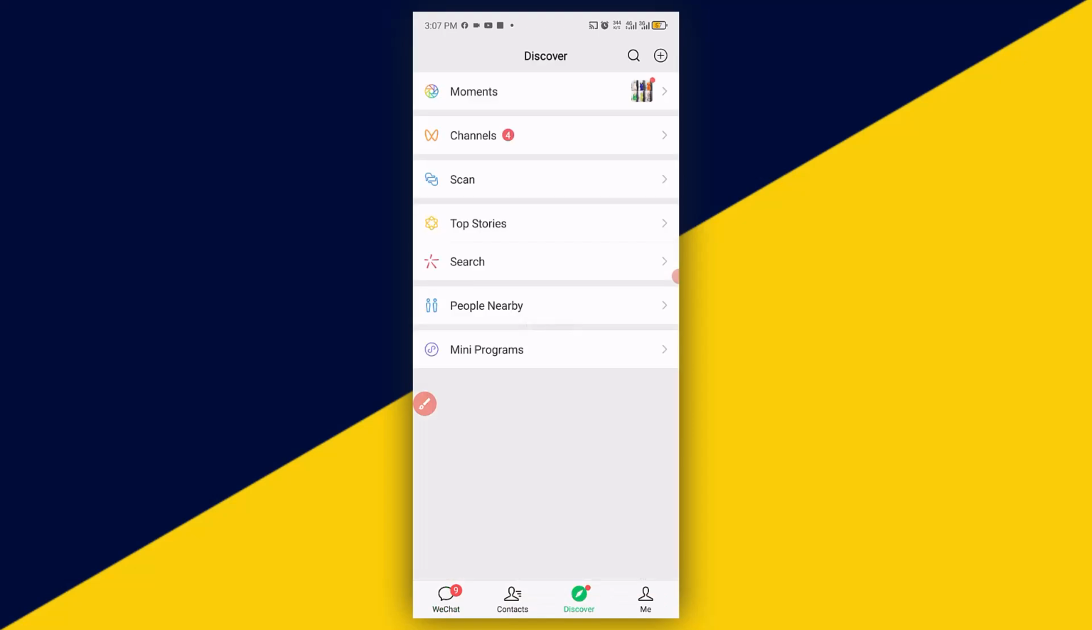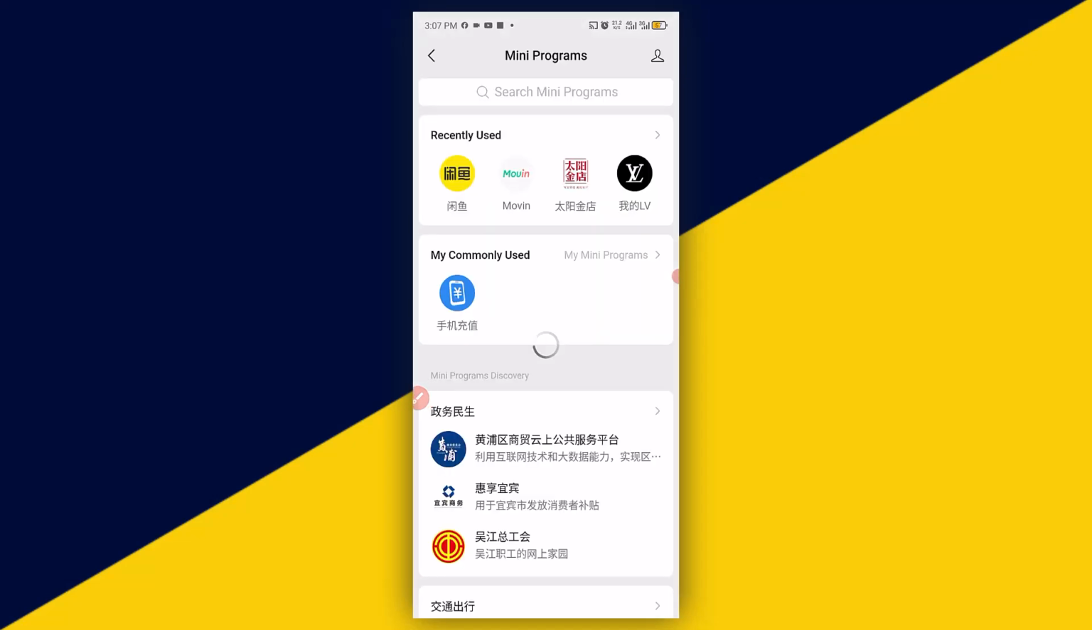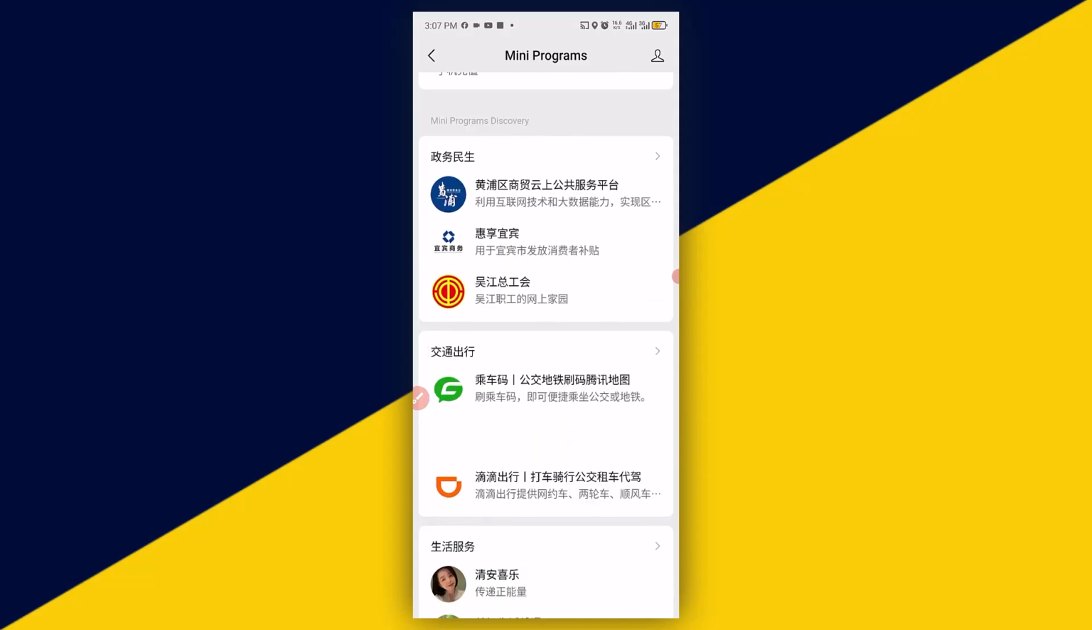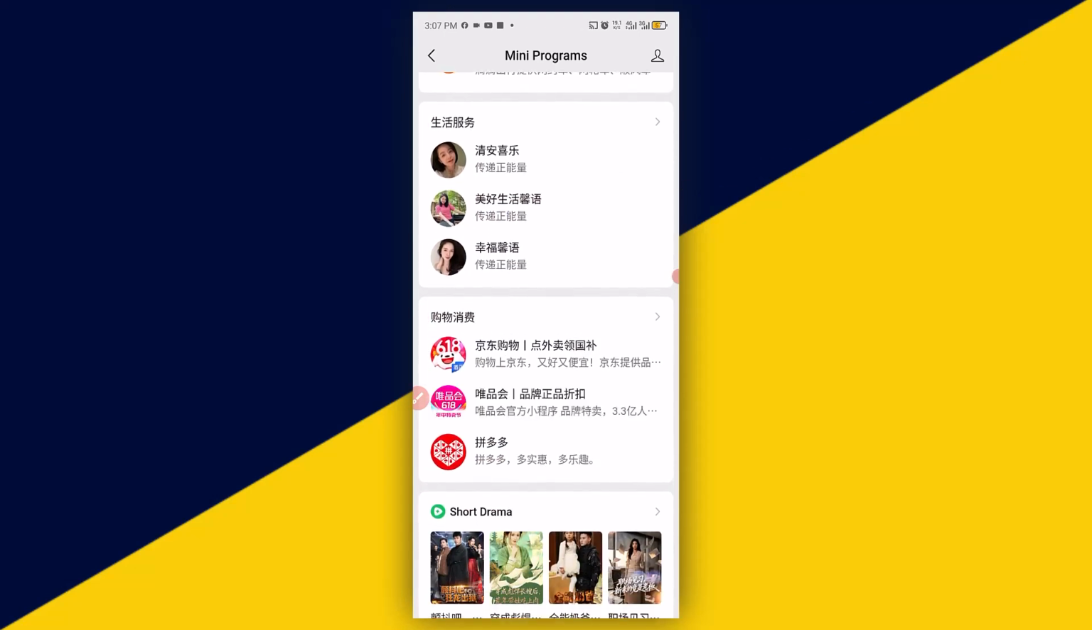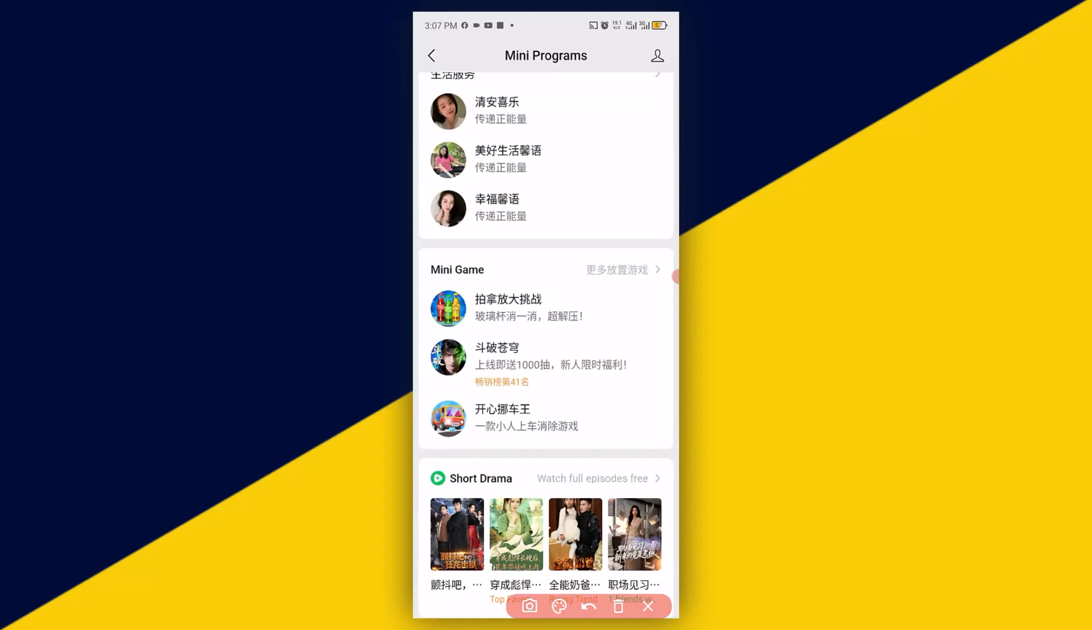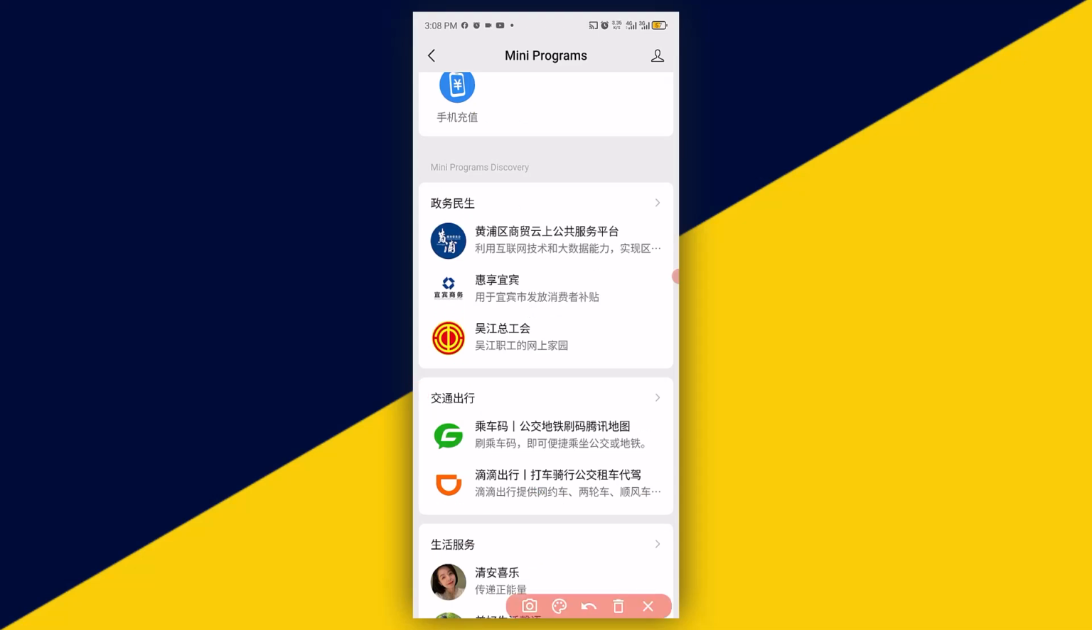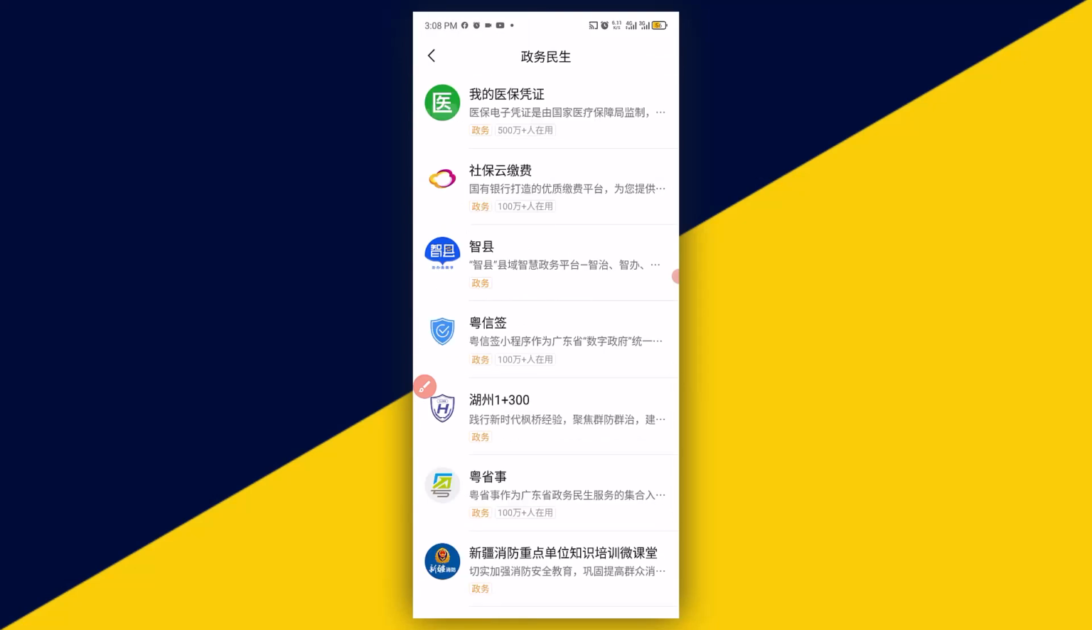On getting to discover, the next thing you want to do is look for mini programs. Go ahead and click on mini programs right here. Just like so, it's going to take you right here. From the mini programs, all you have to do is simply scroll down, and then here you go. From this section, simply click on here to see more apps. That's going to take you right here.